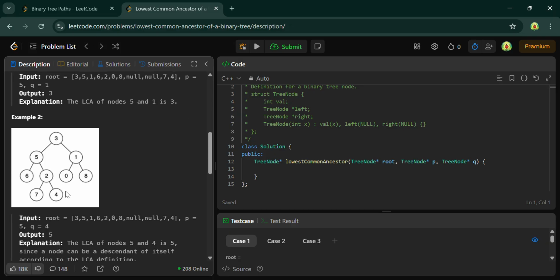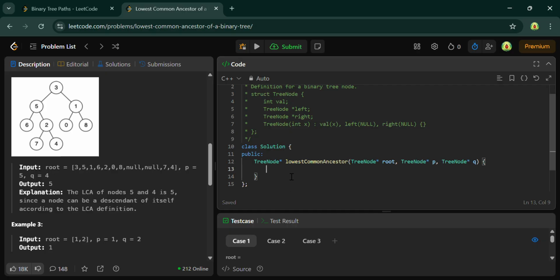In the same way, take 5 and 4. What is their common ancestor? Basically, 5 is the only one who is their common ancestor, so you just have to return 5. Okay, so let's do this question.